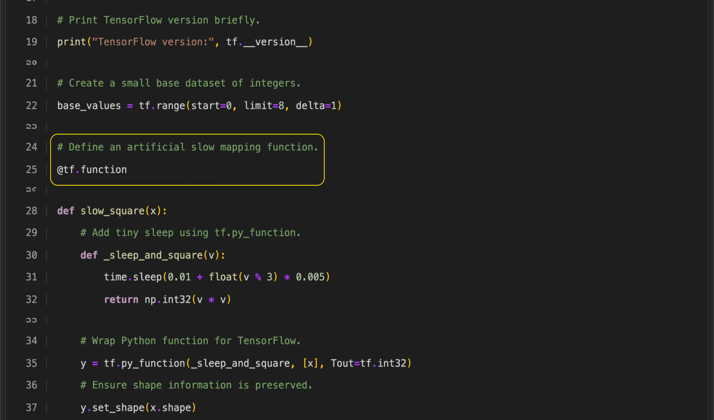We then use this sequence as the base dataset for the rest of the pipeline operations. This code defines a function that applies a slow mapping operation to input data and uses TensorFlow's function decorator to make it run more efficiently. Inside, it defines a small Python function that pauses briefly based on the input value, then returns the value squared as a 32-bit integer. This inner function is wrapped with TensorFlow's Py function so it can be used inside TensorFlow data pipelines. Finally, the code sets the output shape to match the input shape so TensorFlow can correctly process the results in later operations.